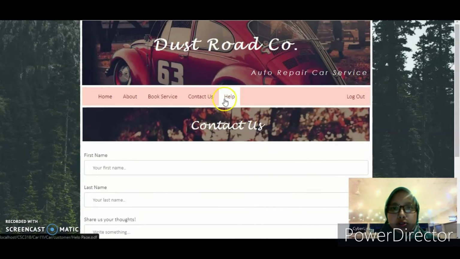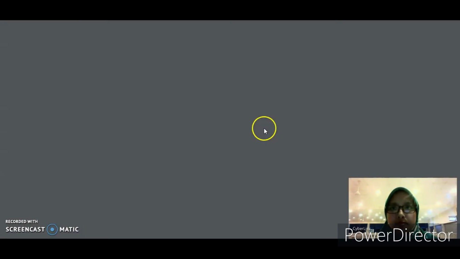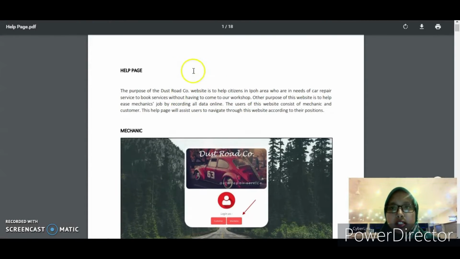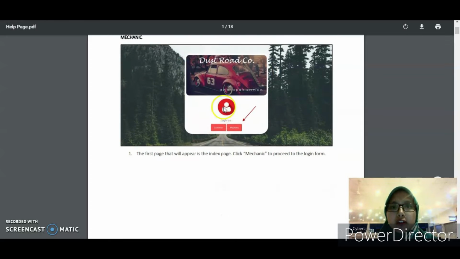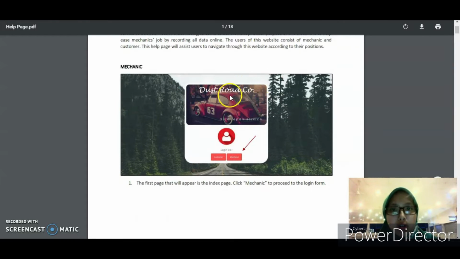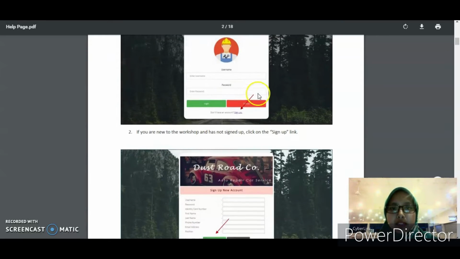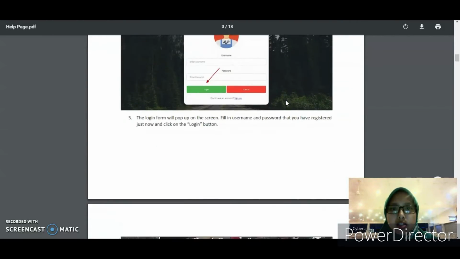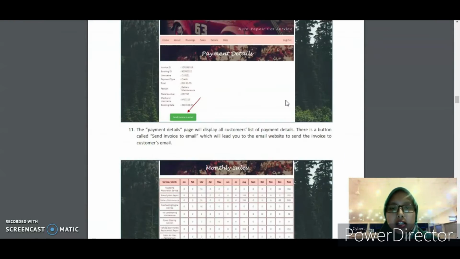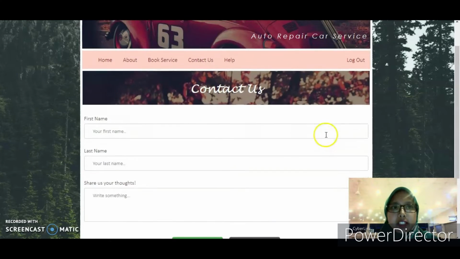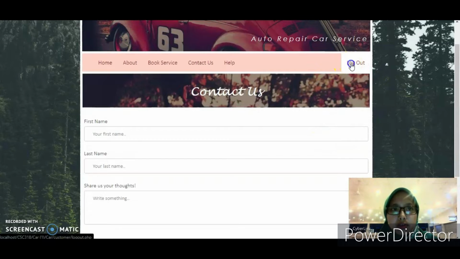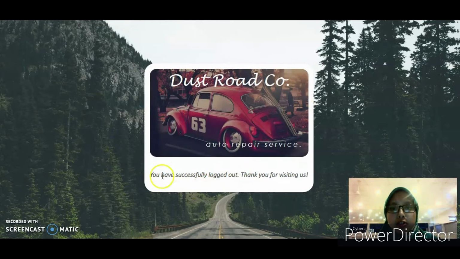Okay, now we go to the help page. So this is the help page for customer. Customer will refer to this document if they don't know how to use the website or system. Okay, so customer will refer to this document. Okay, after that, customer will log out from the system and will go to the thank you page.